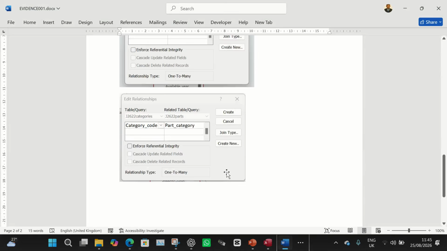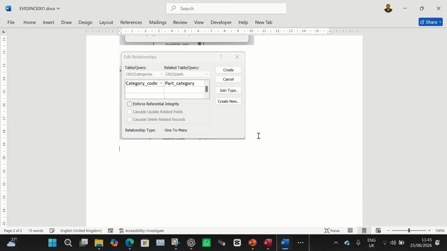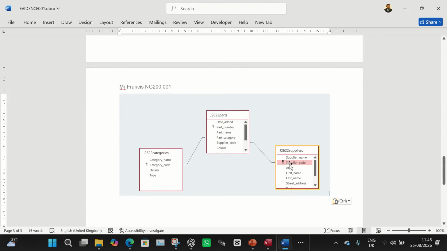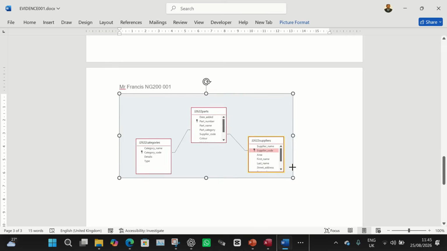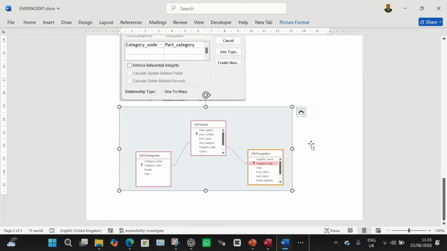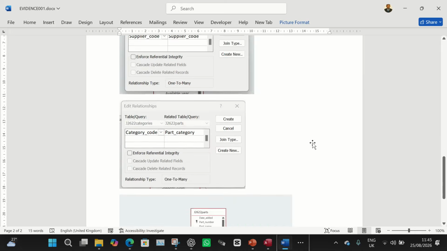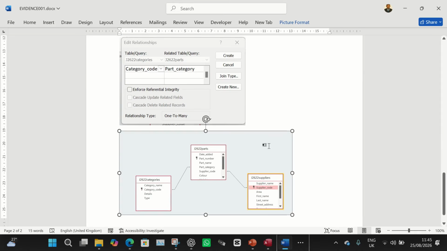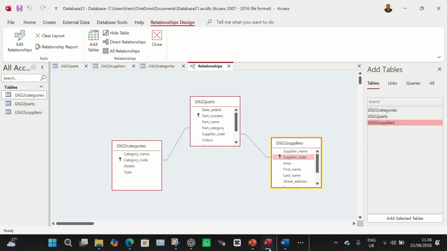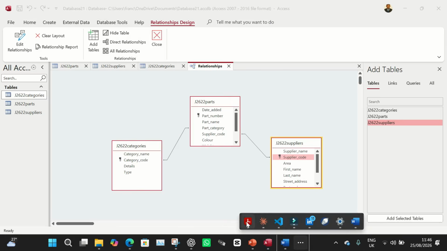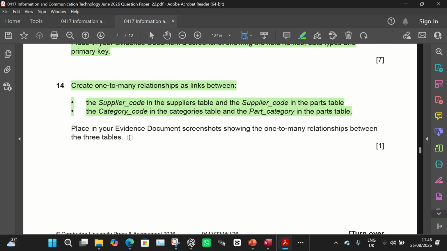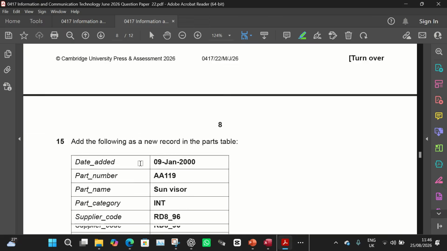Go to my evidence document and paste it. All right. So with these three screenshots, you cannot be denied your full marks. So let's continue. Go back to the question paper. So this is done.